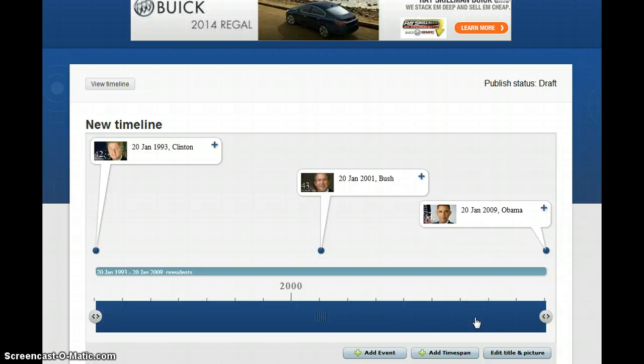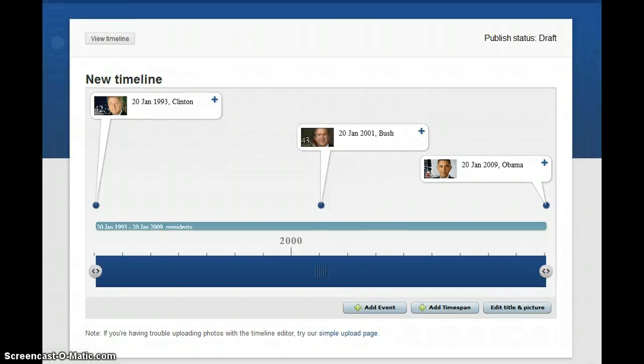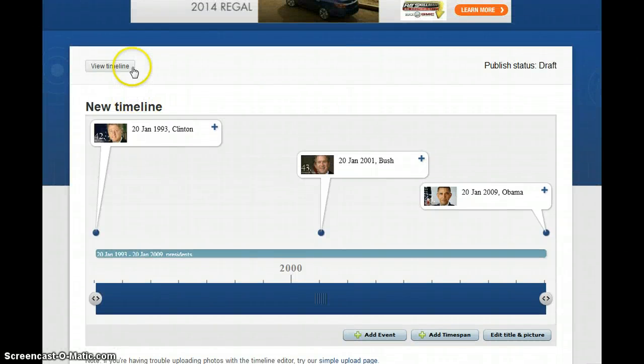And there's that event. Okay, so I have 3 events on my timeline. I've got the inauguration of Clinton, I've got the inauguration of George W. Bush, got the inauguration of Barack Obama. So I'm done with this timeline now. I can view the timeline.